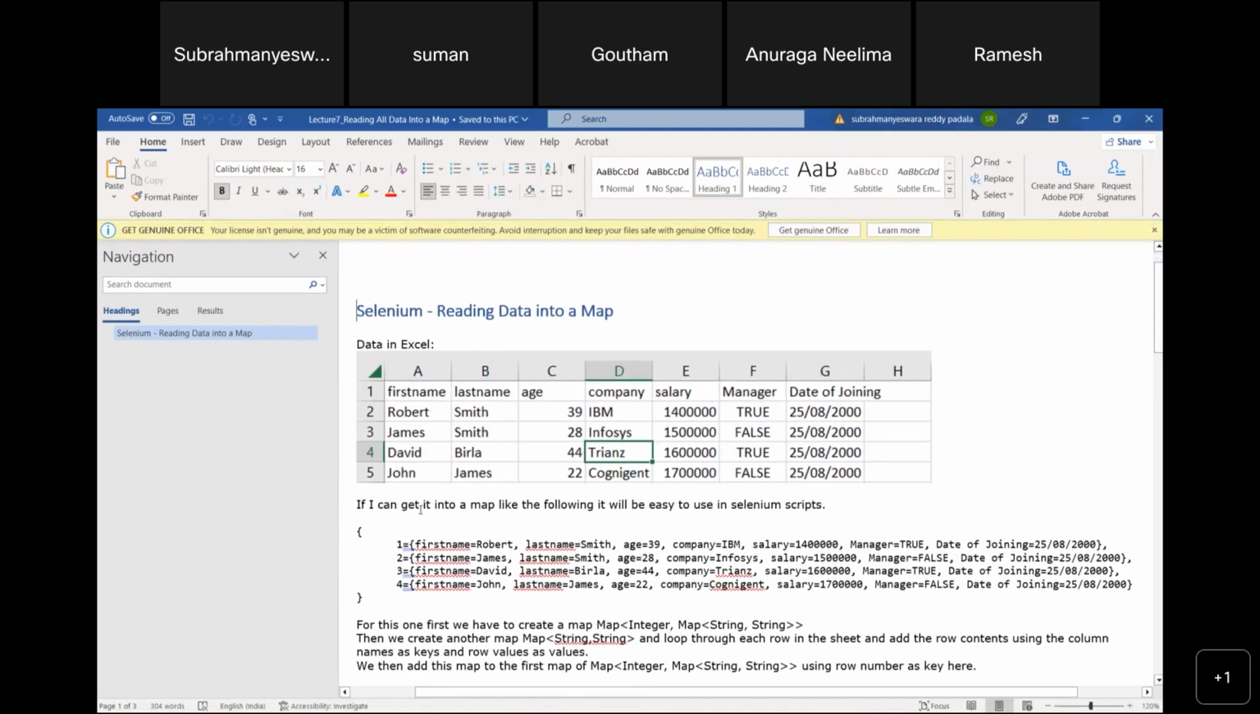For example, if I read this data, let's say this one is our first test case, this one is our second test case, third test case, fourth test case. And if I read the data into a map like this, what is a map basically? We have seen that in the collections framework. Map works on key value pairs.